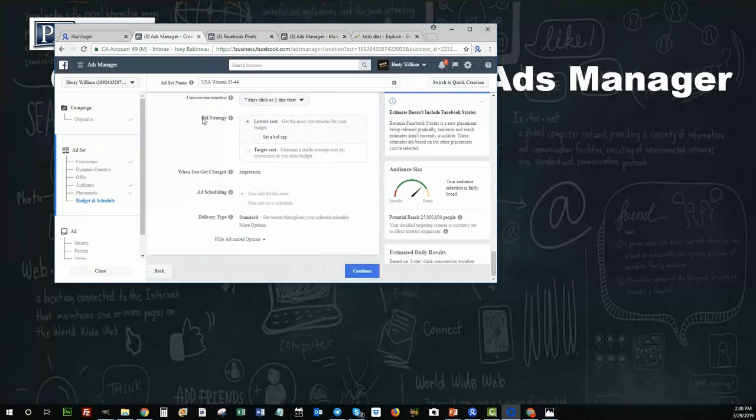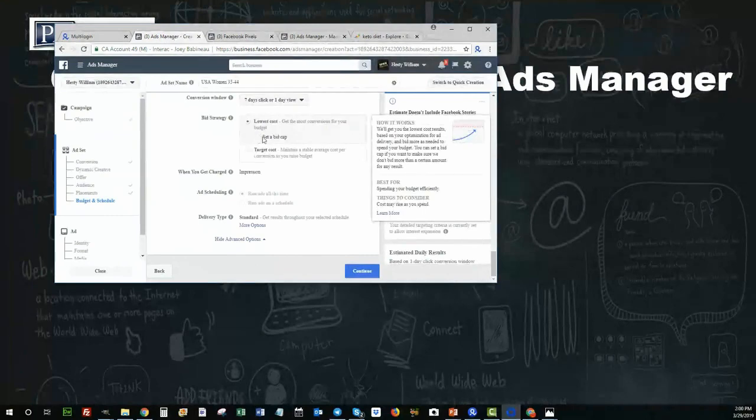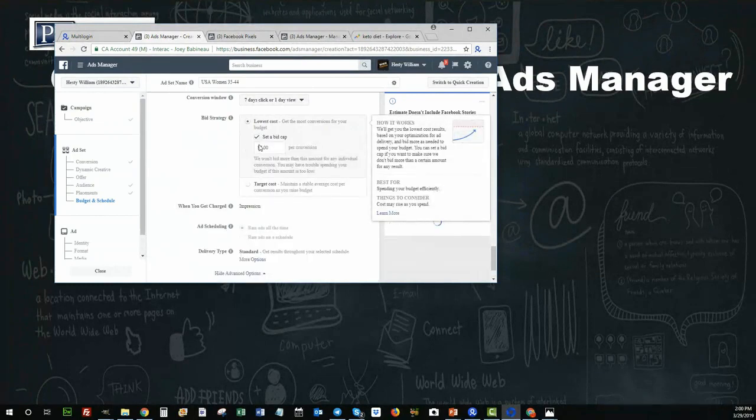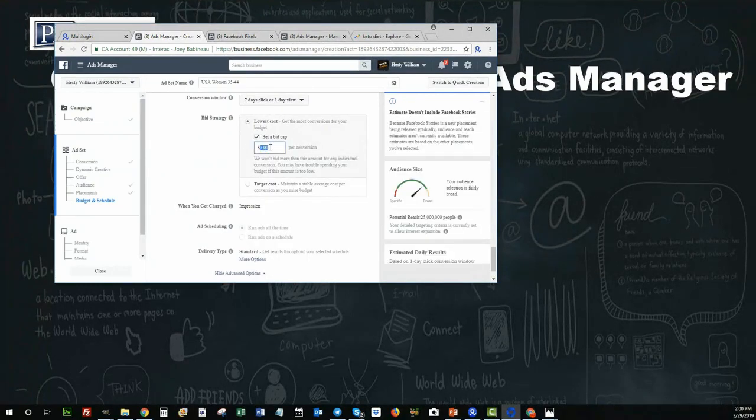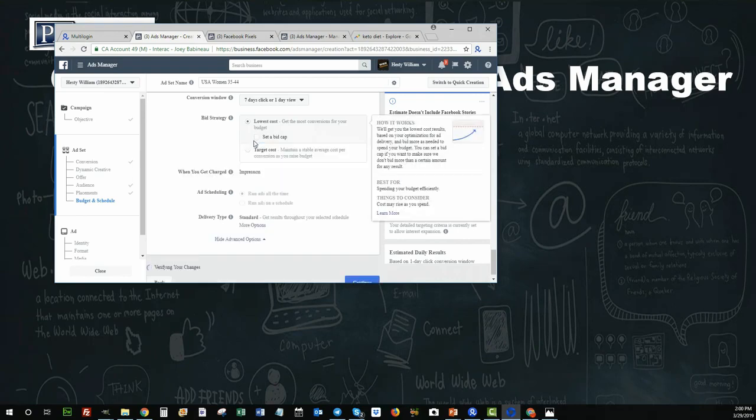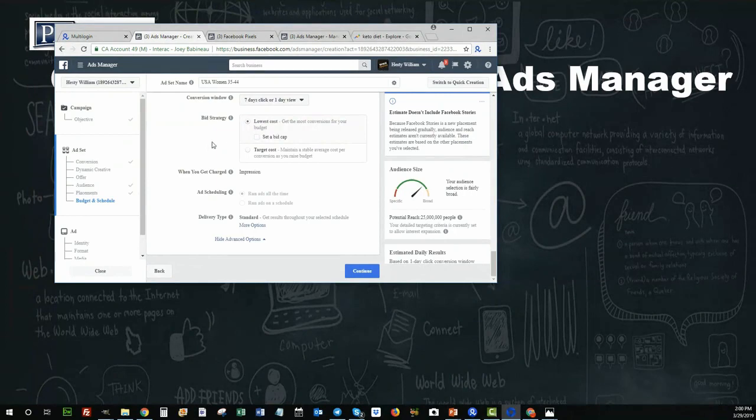Bid strategy, lowest cost for the conversion, and you can also set a bid cap. So if I wanted to spend $5 maximum for a conversion, I could set that here. And again, remember I said that I only wanted to spend $3.60 per conversion. Well, I could set that $3.60 right here for a lead and hopefully get one. But for now, I'm just going to let Facebook show me what's going to happen when I fire this up. I'm not going to make any changes really to the default.